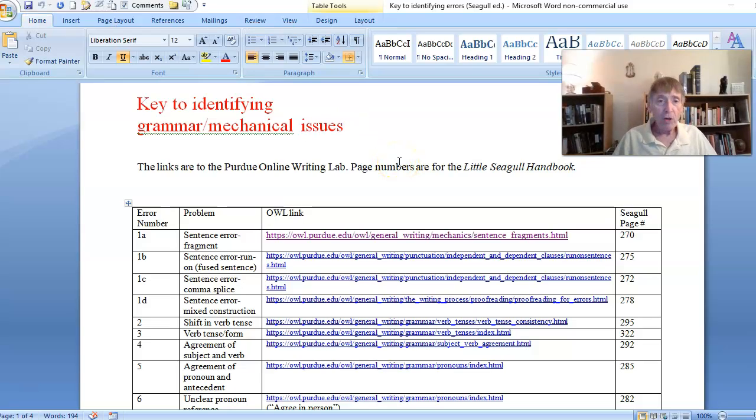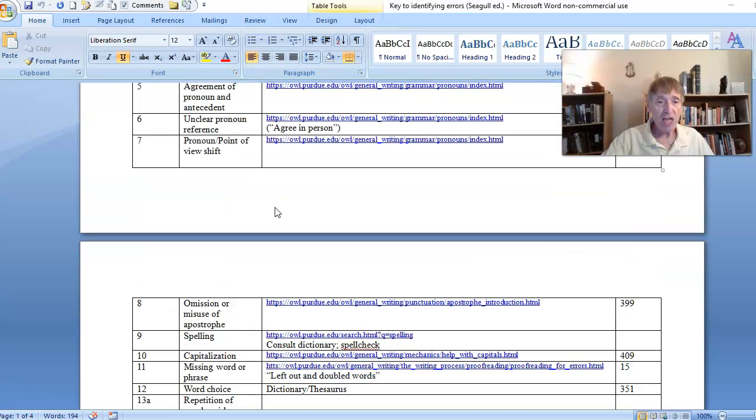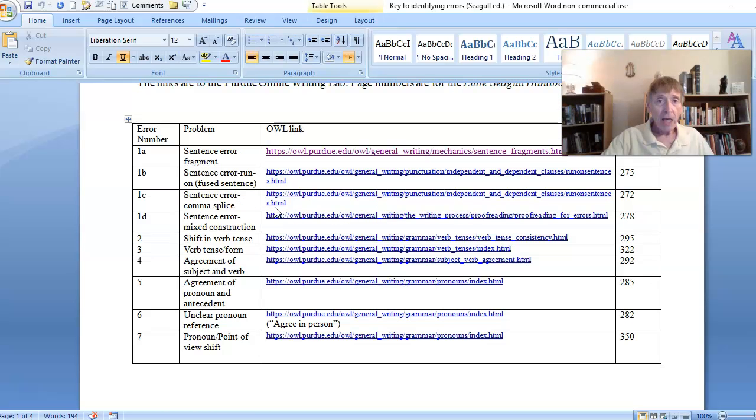So if we look at the error numbers here, they range from 1 to 14, okay? And the number 1, there's A, B, C, and D. So I guess really you could say there are 18 or 19 different errors, and certainly that is not a comprehensive list, but those cover most cases.